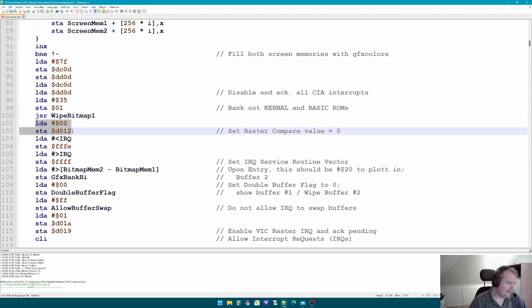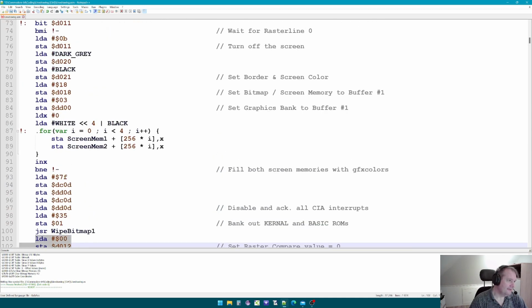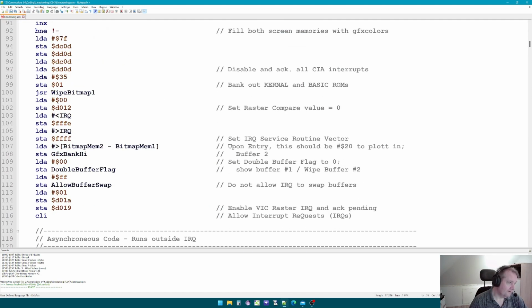And now I tell him, okay, I want raster interrupt triggered on line 0. And I already set D011 up here, so that's already set, so I don't need to worry about that. And this here will tell the processor where it should jump once an interrupt is triggered.